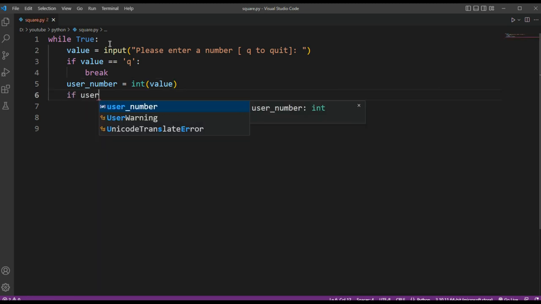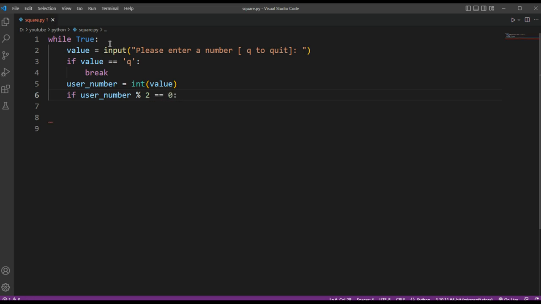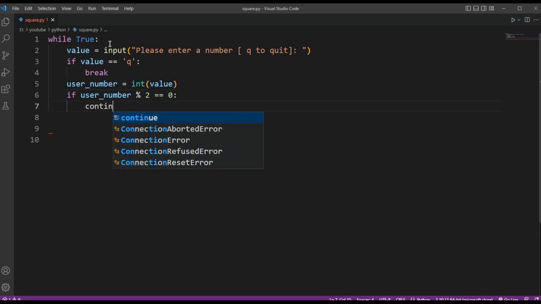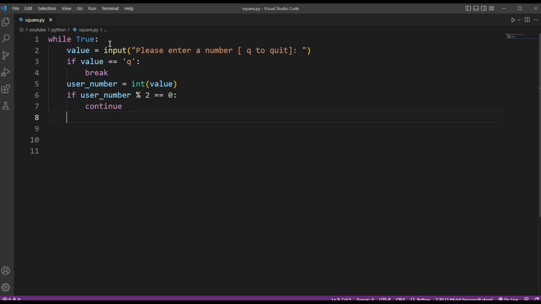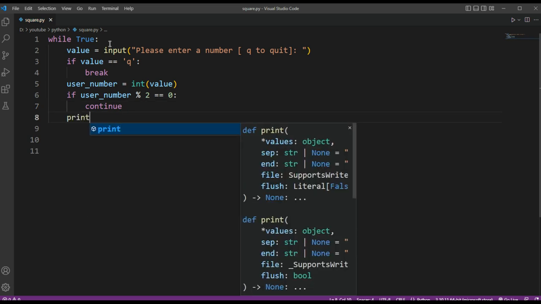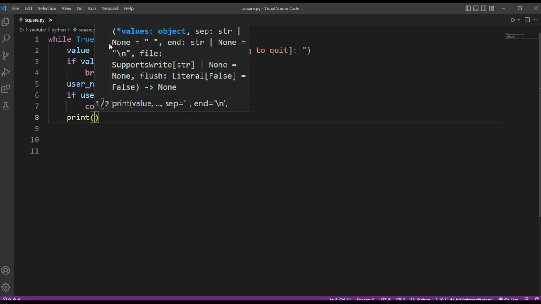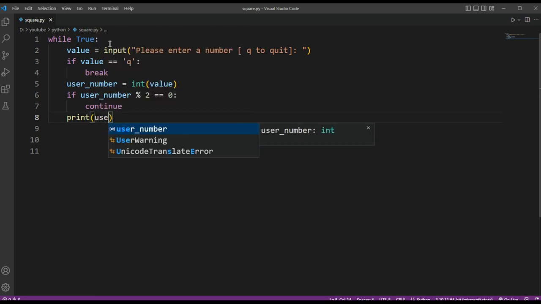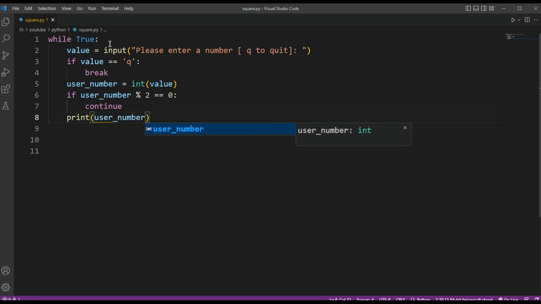If user number mod by 2 equal 0, and it's an even number, so we're just gonna continue for that. Else we are just going to print the number and its square.